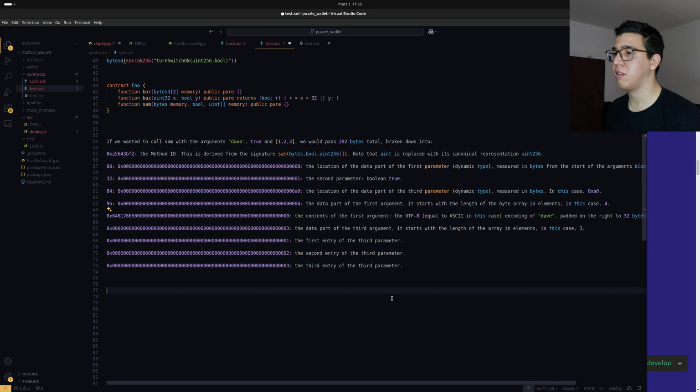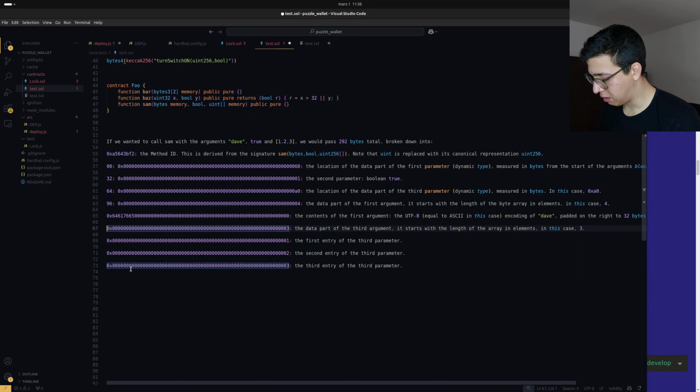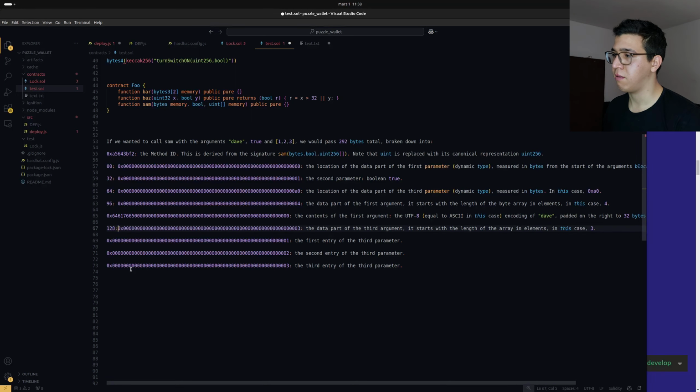Okay, and the second one. This is the slot number 96. This is 128. I think this is 128, if I'm not mistaken, which is 0x80 in hexadecimal.